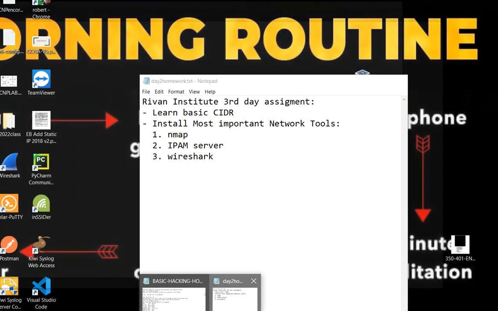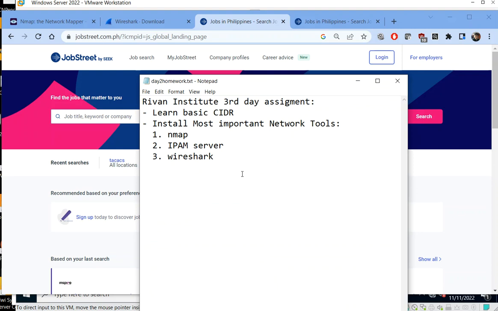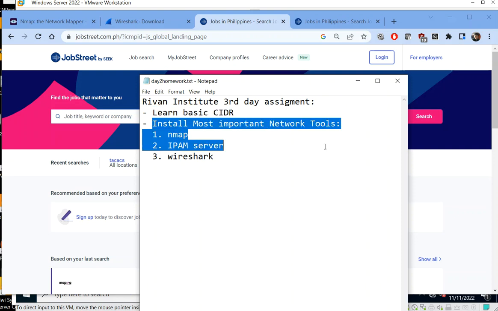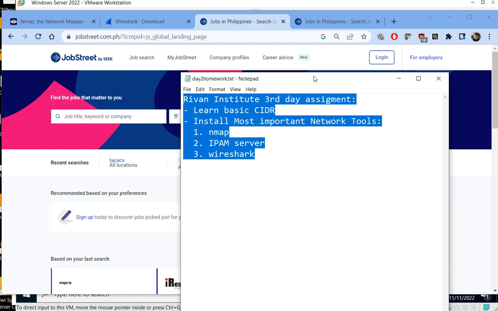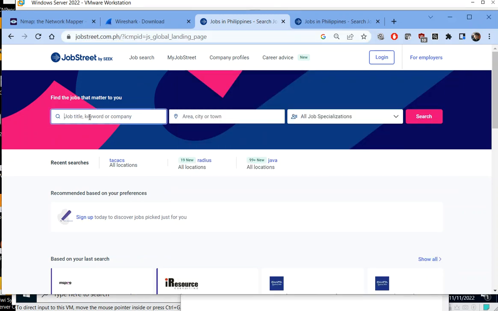We are now going to discuss the third assignment for you. So basically, for this lab, we will be learning the basics of CIDR, to be discussed in our day two, and installing the most important network tools. The first most important thing before learning these things is: why do you need it? Let's look at some examples.